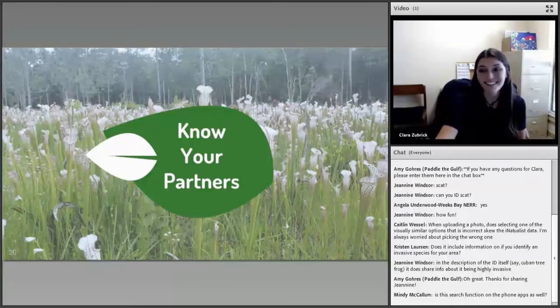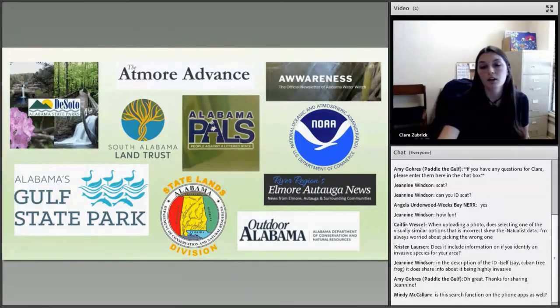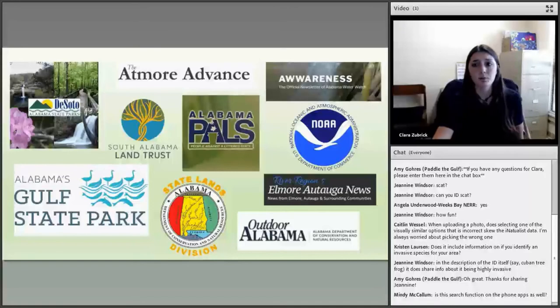Know your partners. It would not have been possible for us to carry this out and plan this out without relying on a couple key people and organizations, mainly Roger Burkhead with the Alabama Math, Science, and Technology Initiative, and also Rick O'Connor with Florida Sea Grant. They gave a lot of helpful tips and pointers. And there were a lot of other organizations as well that helped us get the word out and helped promote it and share all of our posts about it.